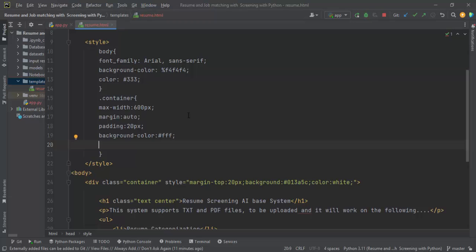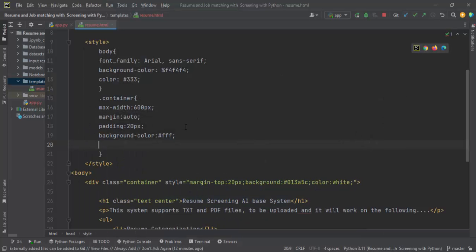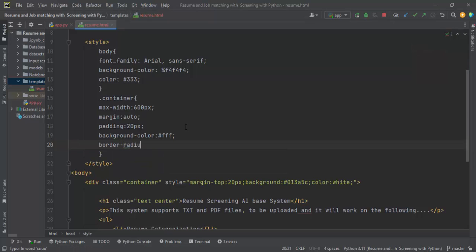And border radius. For now just see. Now we have this thing. Okay, finally this is the container. Let's make this corner rounded. For that we use the border radius attribute in CSS, or property you can say, something like this. I think it should be radius, yeah. So add pixel.